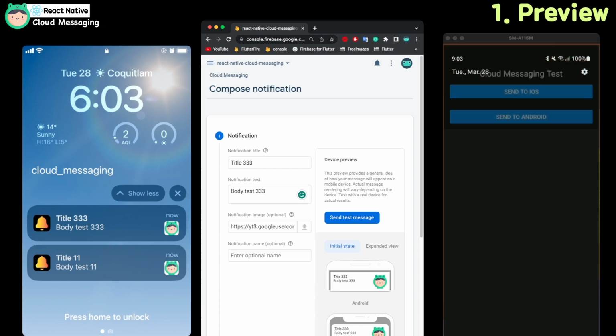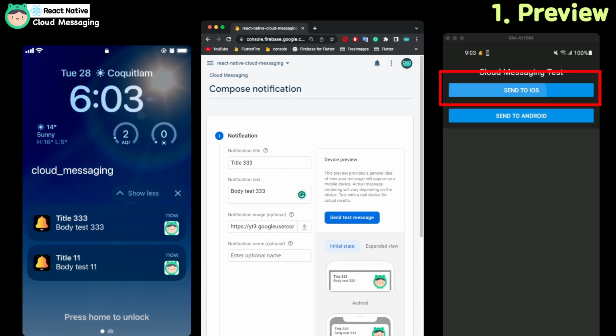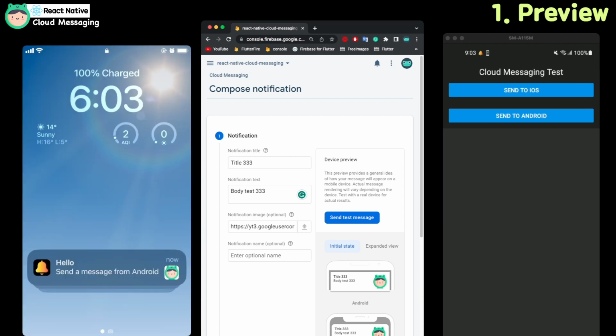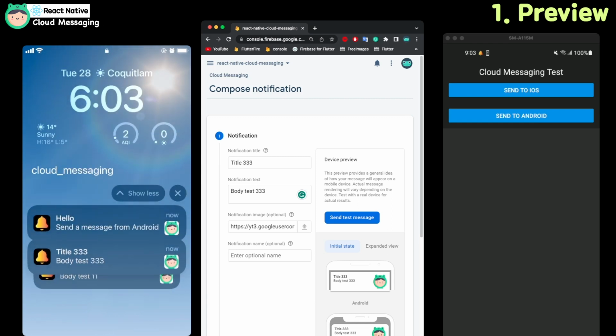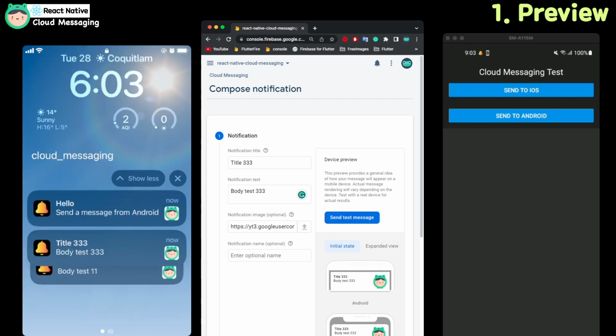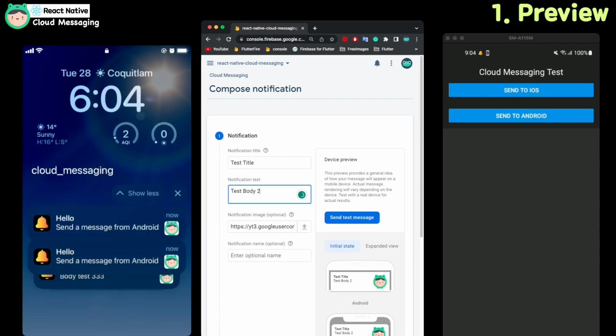Let me try to send a notification from Android to iOS. If I touch the Send to iOS button, it sends a notification to iOS. Sending a notification on web is still okay.